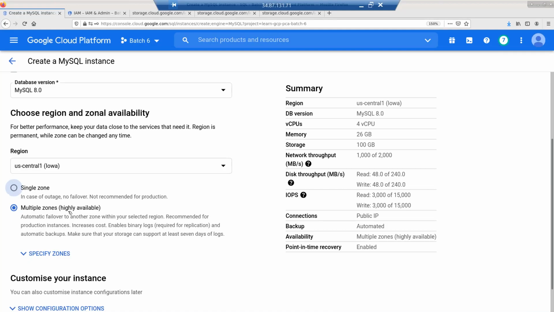If I keep it as single zone, in case of outage, there is no failover, which is not recommended for production. If I make it high availability, actually it is not multi-zone, it is only dual zone. Whenever one specific zone goes down, it fails over to another zone in the same region.